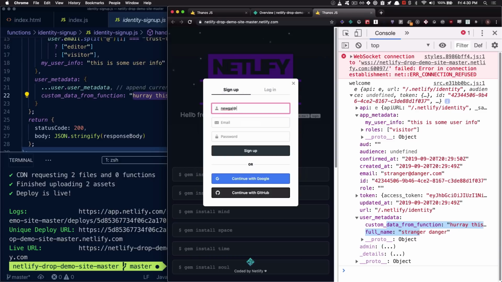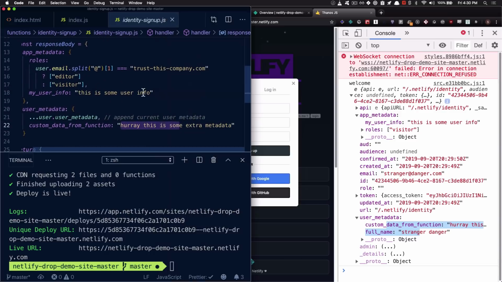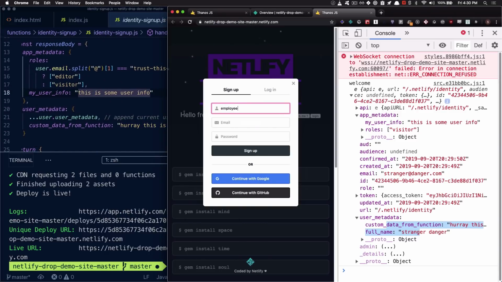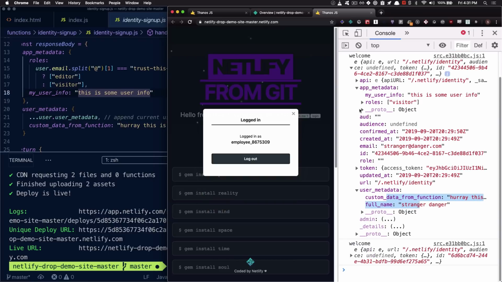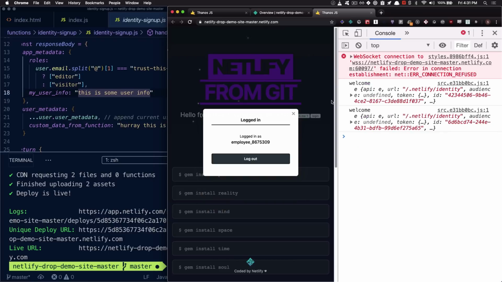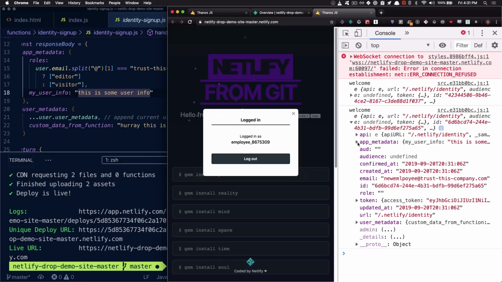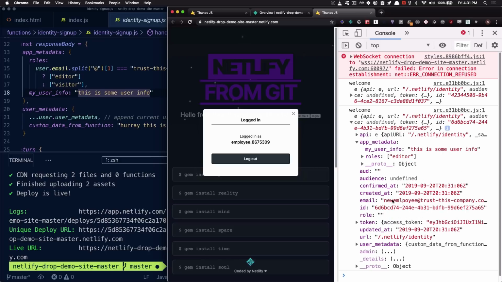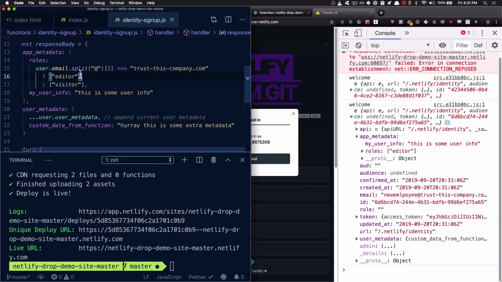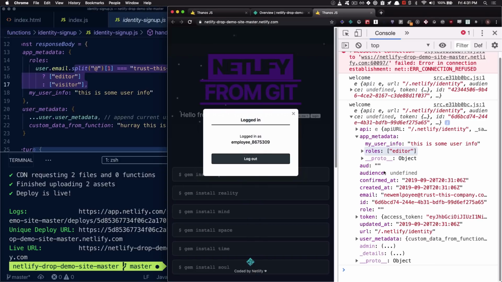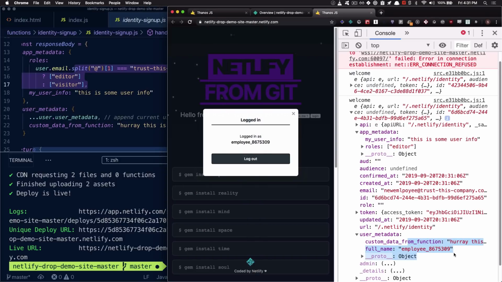So employee E8675309. And so employee@trustthiscompany.com. So I'm just following here. So this will pass the validation and we expect it to get editor access. So employee, whatever. So I signed up. I can close this. And now when you look at the sign-in information, I'm employee@trustthiscompany.com, and accordingly I've been given better permissions as an editor rather than a visitor. And again, I can do some dynamic data as well and check my information as a user.